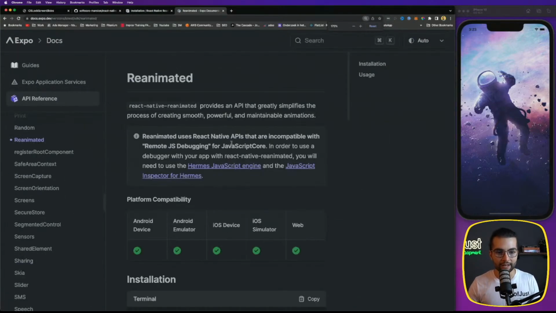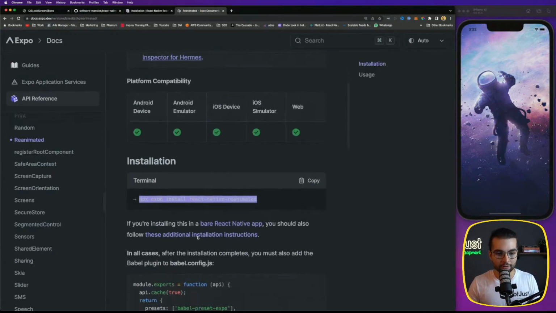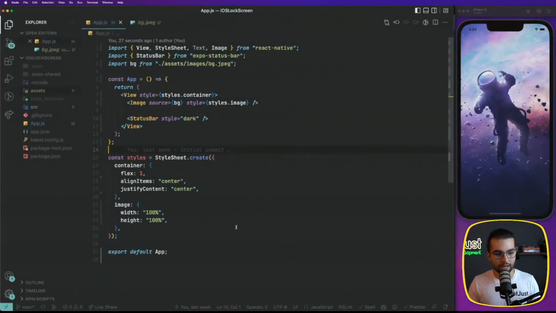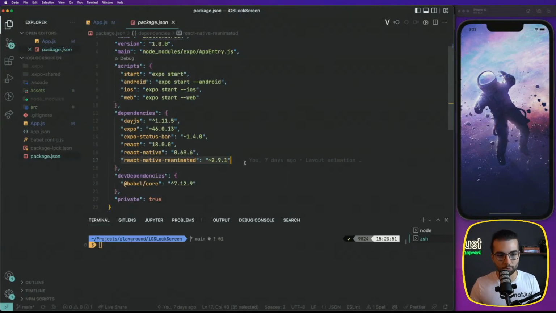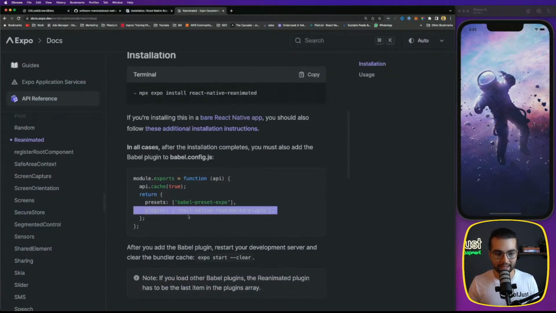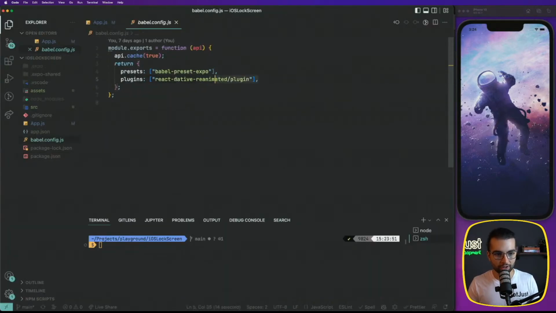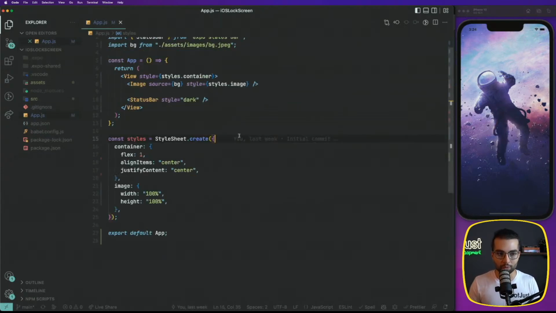So if you have an Expo project, then let's go ahead here and copy this command, npx expo install react-native-reanimated, and paste it in the terminal of your application. I already have done that, and if I check my package.json, I see that I have React Native Reanimated 2.9.1, and the next step to make sure that it's working is to add this plugin, react-native-reanimated/plugin, in our babel.config. So if I go to babel.config here, you see in the plugins I have a plugin attached. After that, restart your server and run the application again on the device, and everything should be working fine.